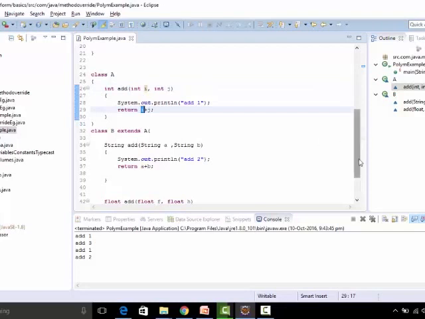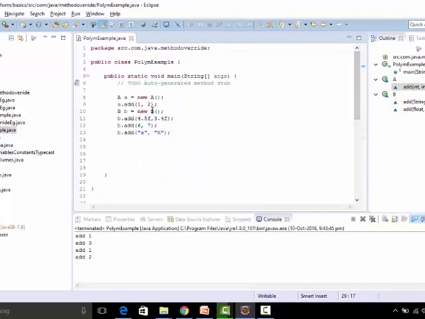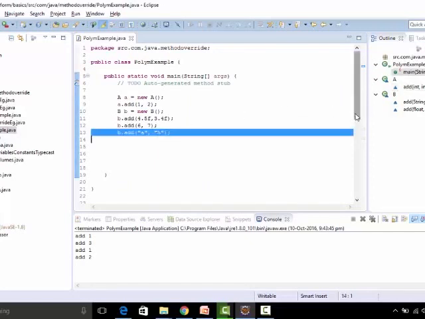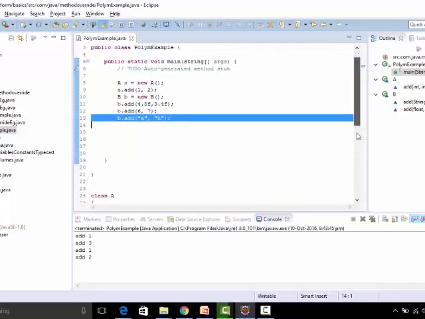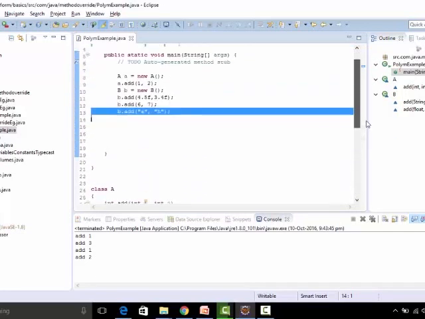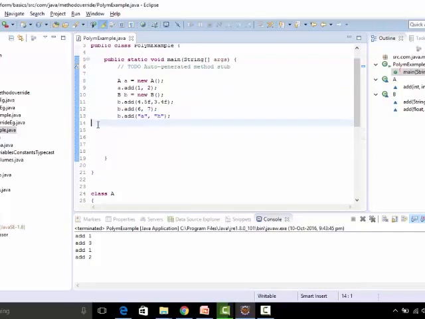Then we are having add 2. So add 2 is getting called because we are basically concatenating two strings. That's the reason for calling add 2. So I hope overloading is clear. Now let's try something else also.